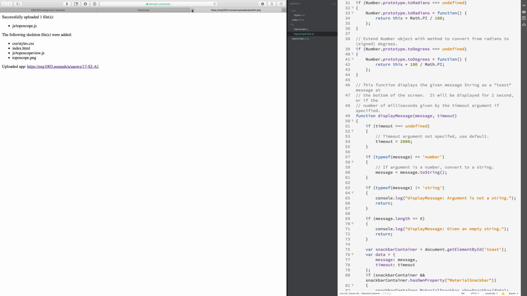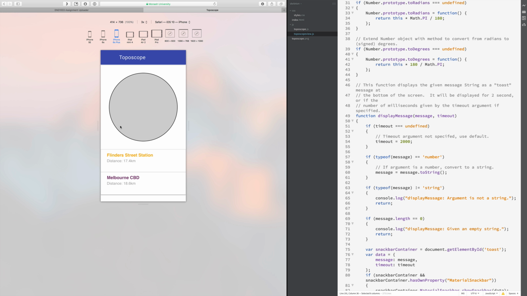I can now go back to my page here and reload it. And after a couple of seconds, I should see a toast message, and it displays for a couple of seconds and disappears. So that's a demonstration of what a toast message looks like. It's useful for displaying notifications to the user.